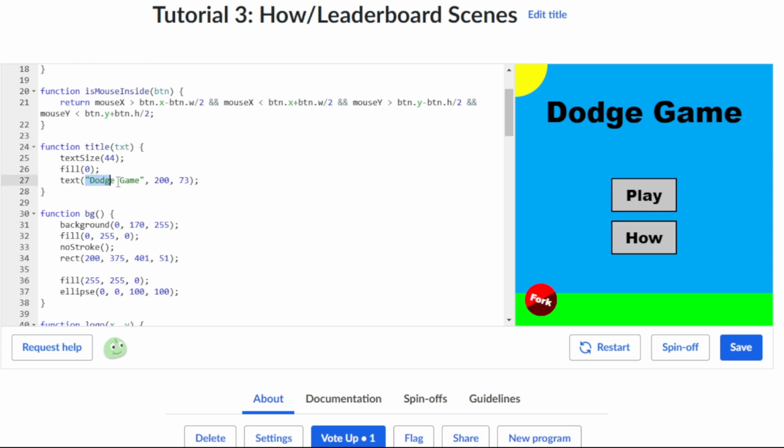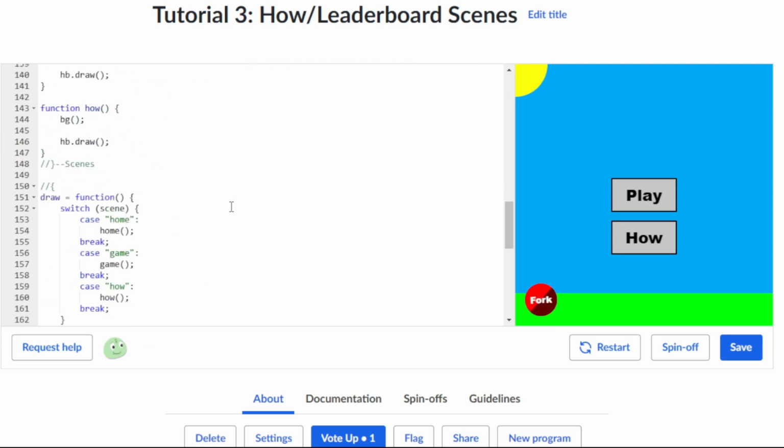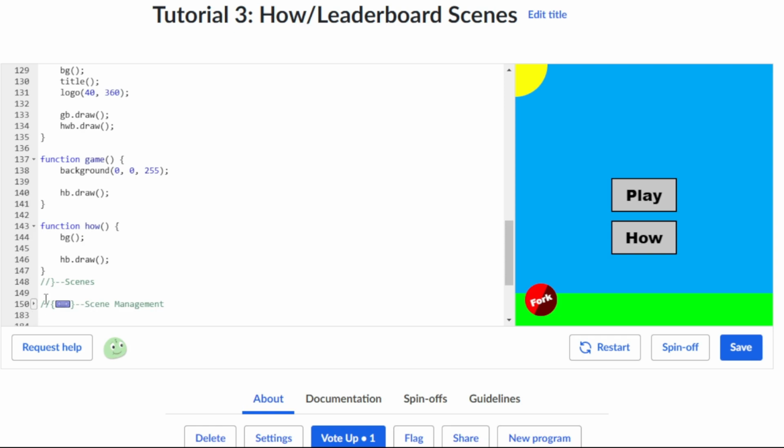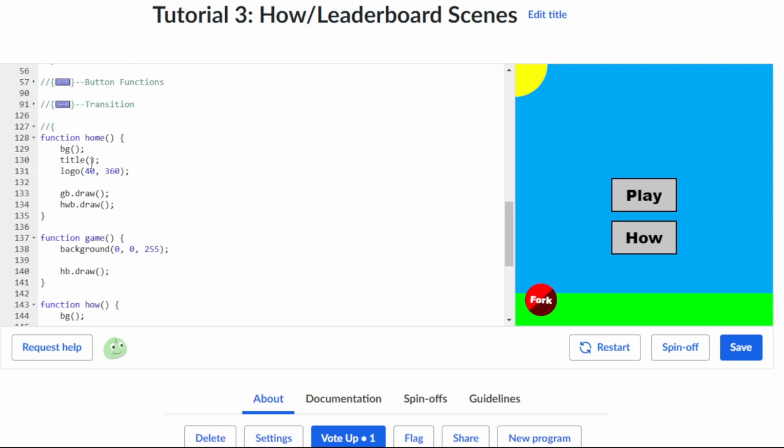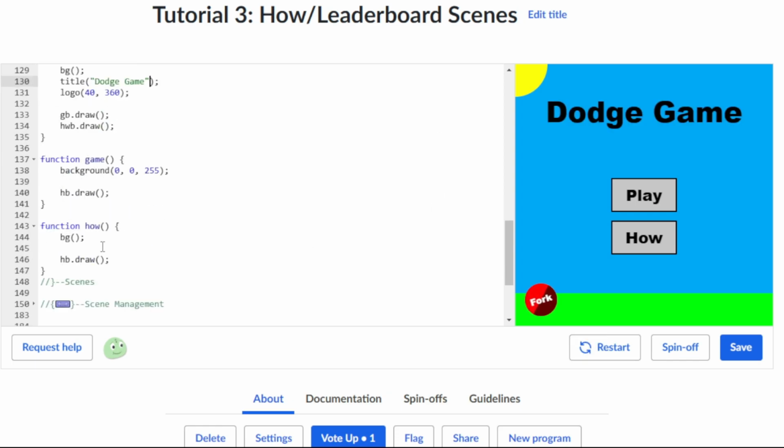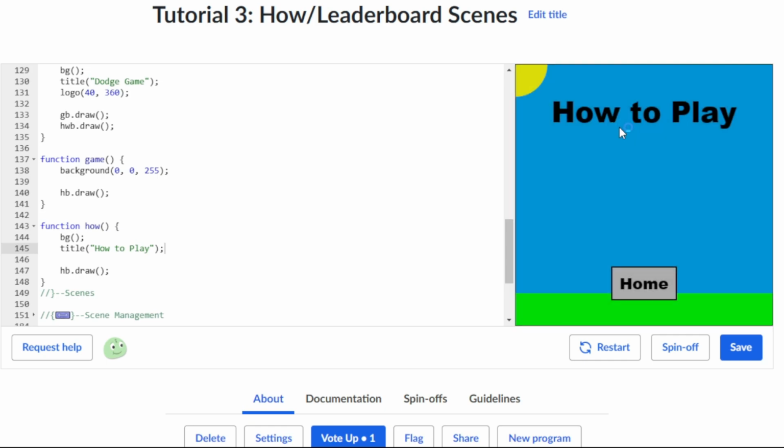And then in the text we'll call that attribute txt, and then below we can set the attribute in home as Dodge game, and in here we can do how to play. Okay, so now it should say how to play up here. Yep.